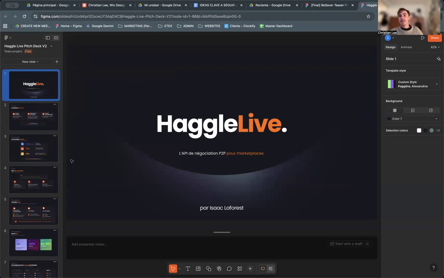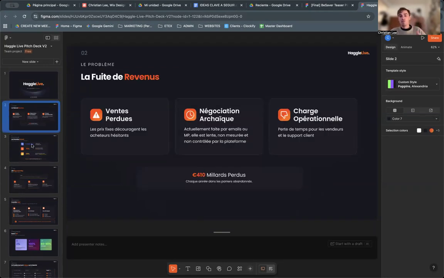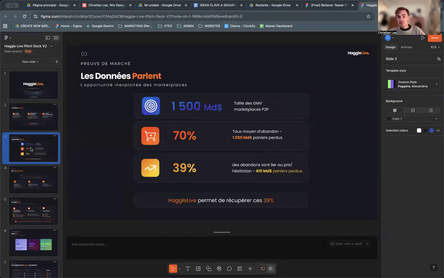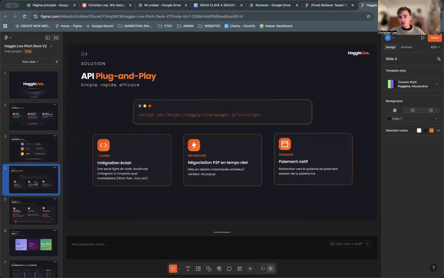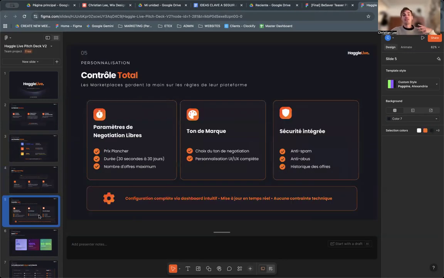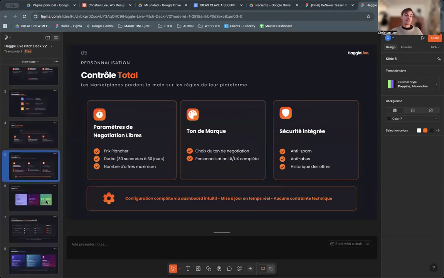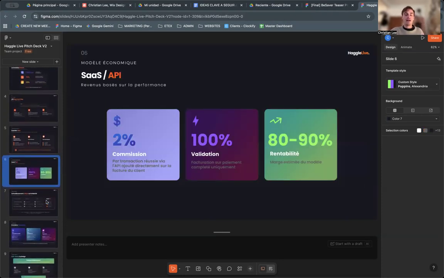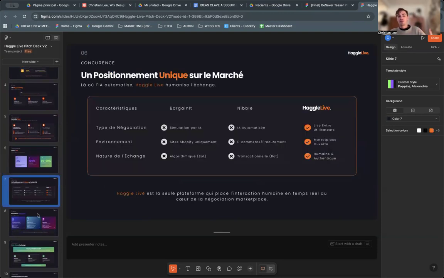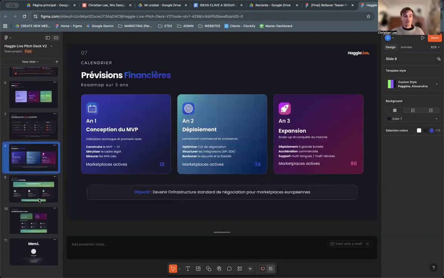Let me go to the first slide here. I have kept everything very, very minimalist. We talk here about the problem. We've got the three main issues of why you should care. Here are some numbers to back it up. Here is the solution. Again, simple, straightforward, modern, young, elegant. Here are some of the main features. We go into the economic model and financial model, some of the competitors, and then we go through like this.